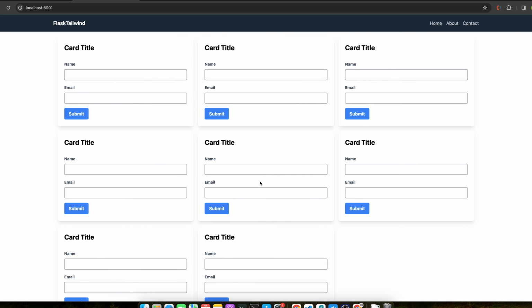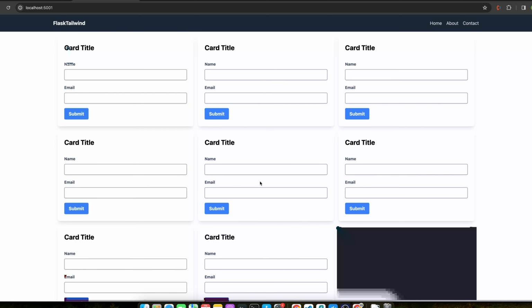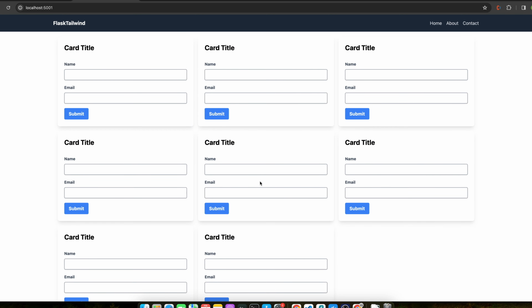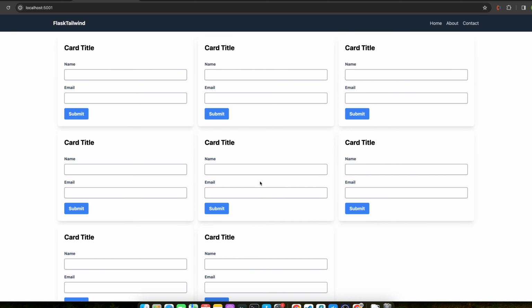So this layout uses Tailwind's grid system to arrange cards. On smaller screens, cards stack vertically thanks to the grid-cols-1 class, and on medium screens and above they are displayed in a 3 column layout. That is because of the md:grid-cols-3 class. This responsiveness ensures that your content is easily digestible on any device.